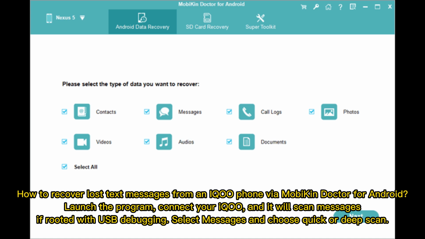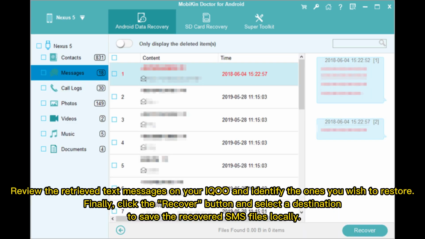Launch the program, connect your iQOO, and it will scan messages. If rooted with USB debugging, select Messages and choose Quick or Deep Scan. Review the retrieved text messages on your iQOO and identify the ones you wish to restore. Finally, click the Recover button and select a destination to save the recovered SMS files locally.